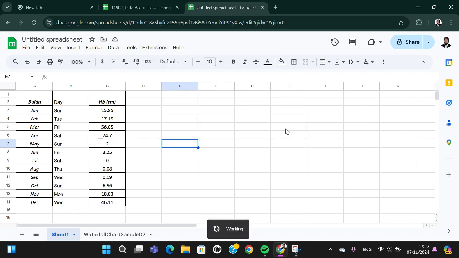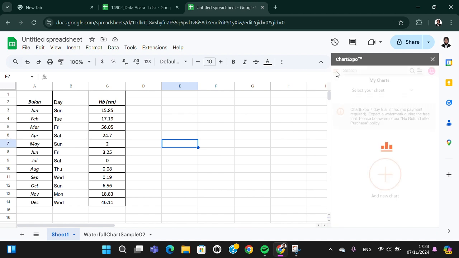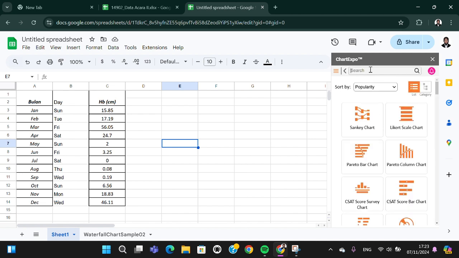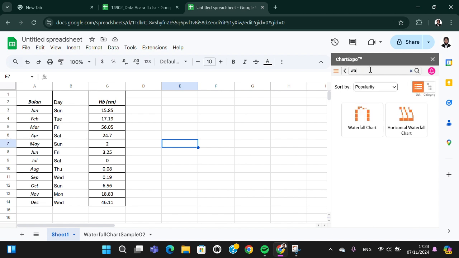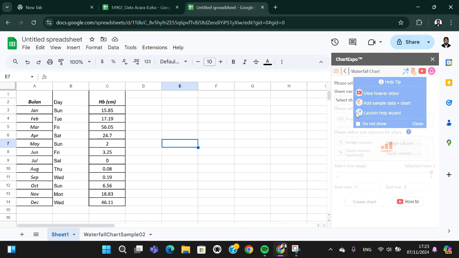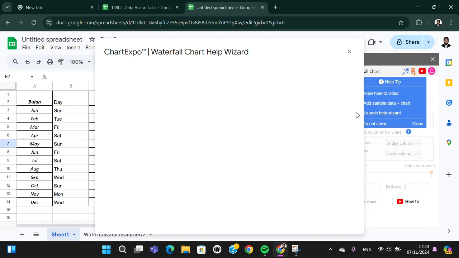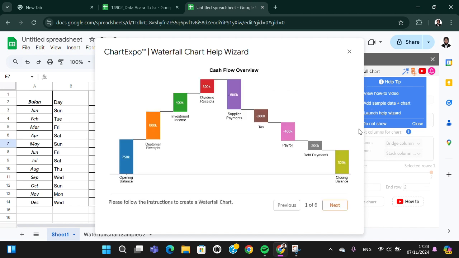Okay, and wait guys, it's still loading. Here you can click on Add new chart, and then you can search for the waterfall. Just type in waterfall, and there are two options you can use to create the waterfall chart, and I'm going to go with this one. Here we can customize the waterfall chart.